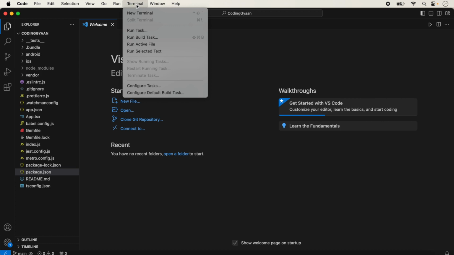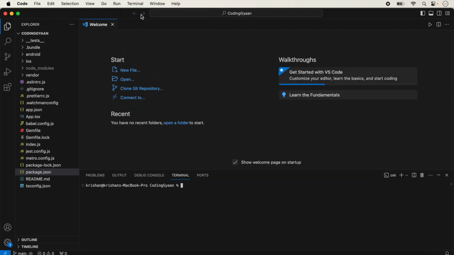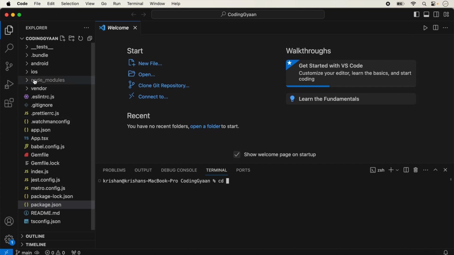So first of all, we go inside the terminal and open a new terminal here. The node modules were created when we created the project. So we just need to run the command for running the iOS application. We can run our iOS and Android application with the command npx react-native run-ios. Suppose we are running this project for iOS first, and we can also run this project for Android. So now I am running this application for iOS, so we just need to run this command.